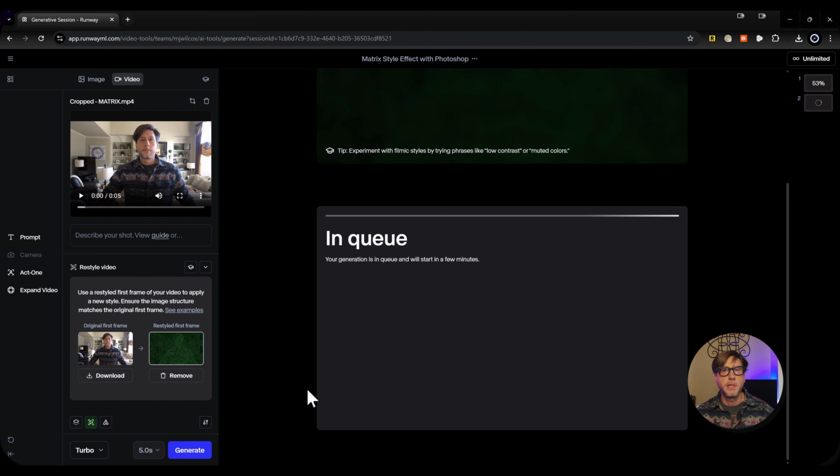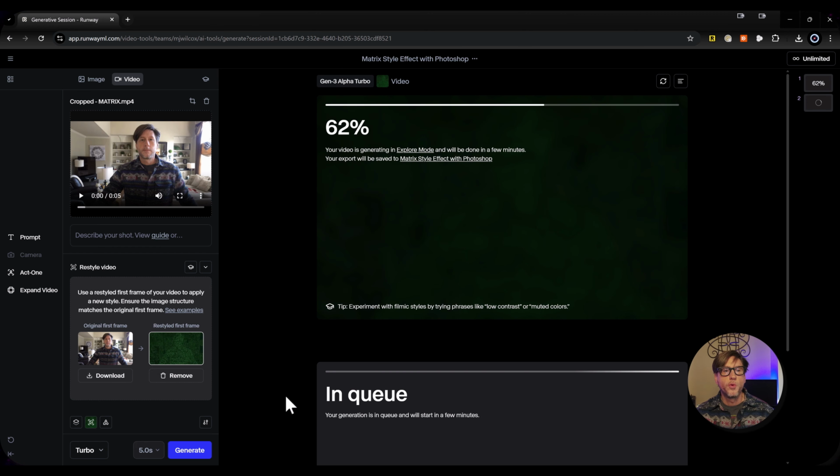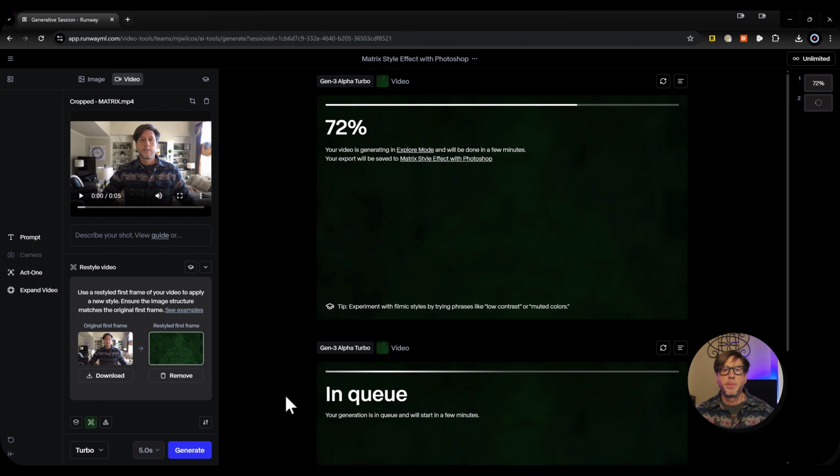A lot of times you need to kind of regen these. Got to roll those dice a few times. If you've used Runway, you know what I'm talking about. Sometimes it's magic, and sometimes it's not.